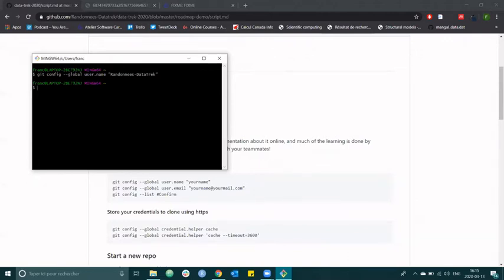The second thing that is important is the email address associated with your account. This way, if you ever change your username, you still have the email address that is associated with your GitHub. So it's important to do also. We still do git config, then global to have it everywhere.